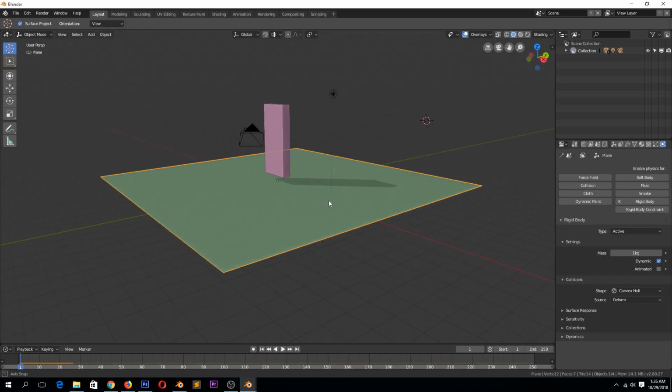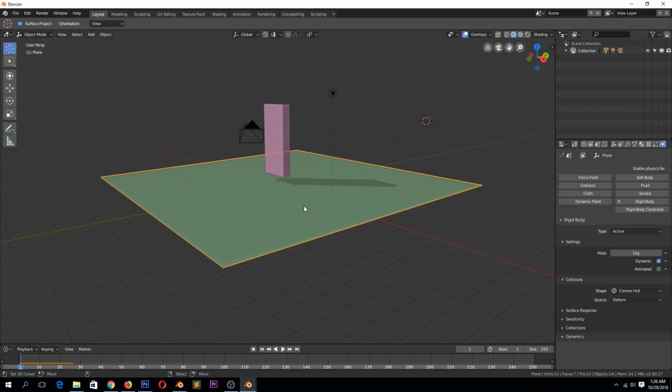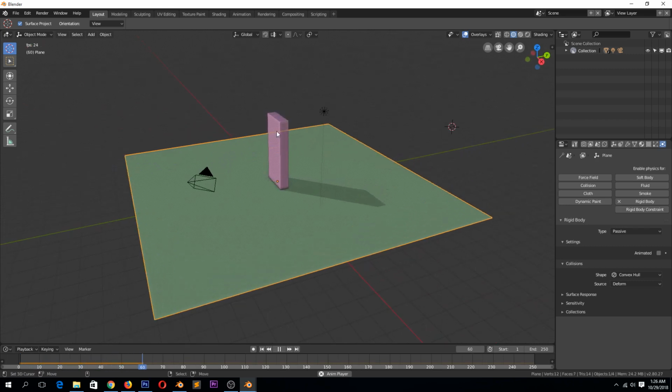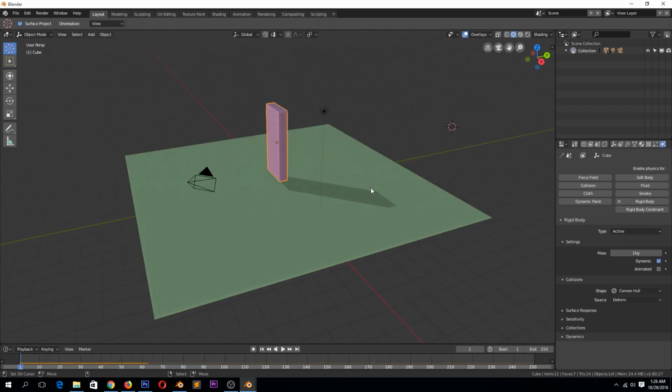So if you don't want this to fall and this to be our floor, you come here, and in the rigid body settings, I change the type to passive, so that it is still part of the rigid body collection, but it doesn't behave like a rigid body, but like a solid object, an immovable solid object. So now if we play back, you see now this just falls on that.